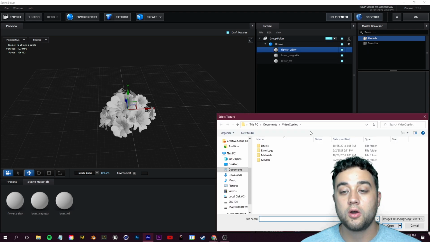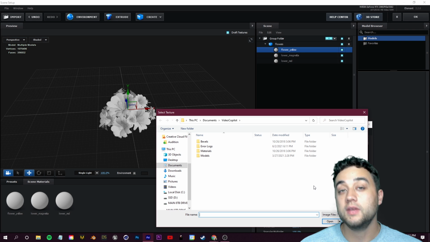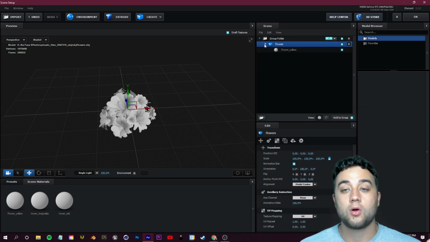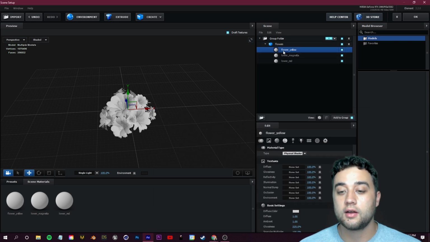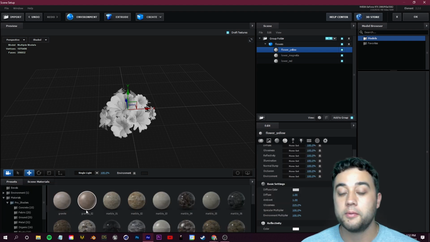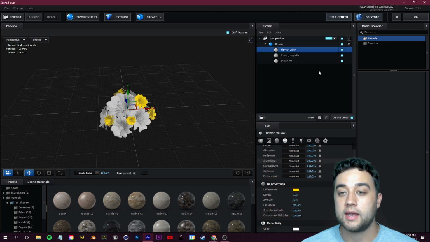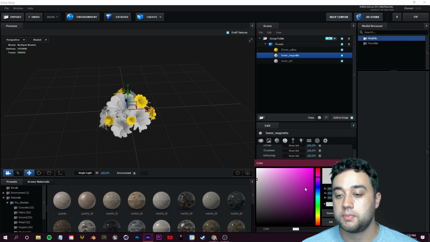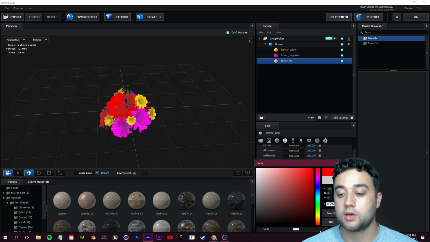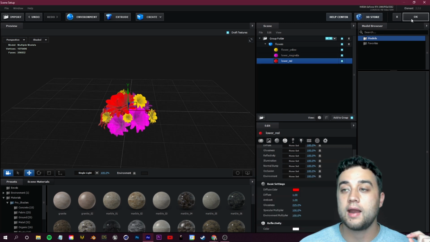A lot of these models come with their own textures. So if you want to, you can load in the pre-made textures that come with the download just by selecting this little object, selecting these materials here and loading in the texture into the diffuse. If you guys don't have that, you can use the Element 3D Pro shaders or just select a basic color. So I'm just going to make these flowers the colors that they should be, like this, by changing the diffuse color. So once you have your model set up, just go ahead and click OK.